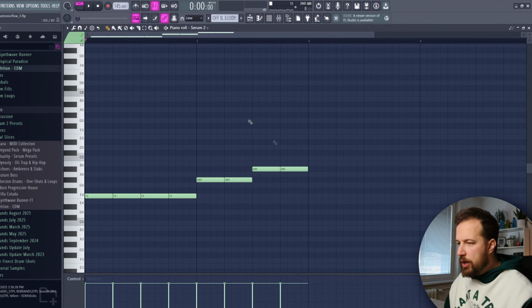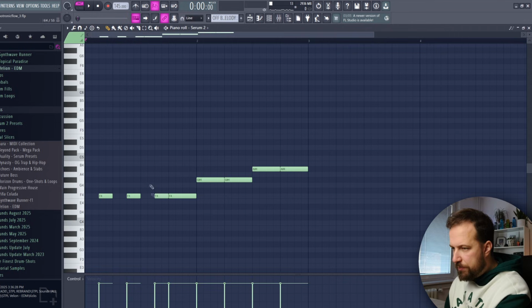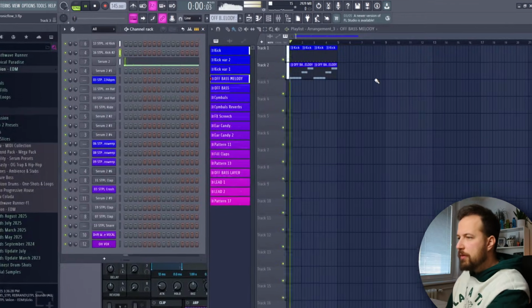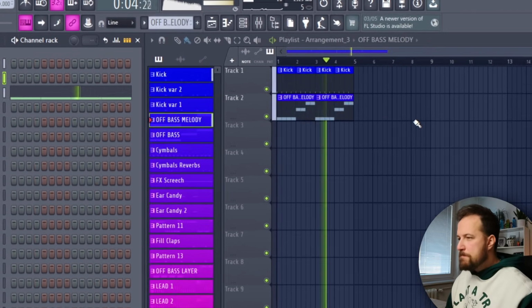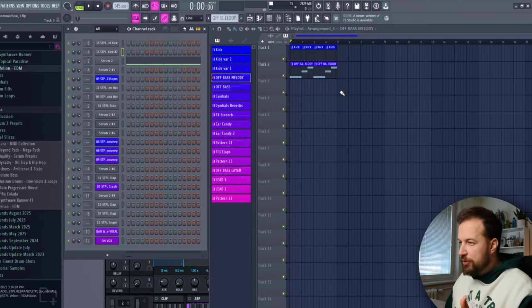So in piano roll, I created this simple melody for the bass. If you have a different preset, you might want to do an offbeat bass like this one, right? So it's offbeat. But if you set it up in Serum, the offbeat bass is created with the LFO. So you can do long notes like these ones. Let's put it in the playlist. And at this point, the techno track is almost ready, right?